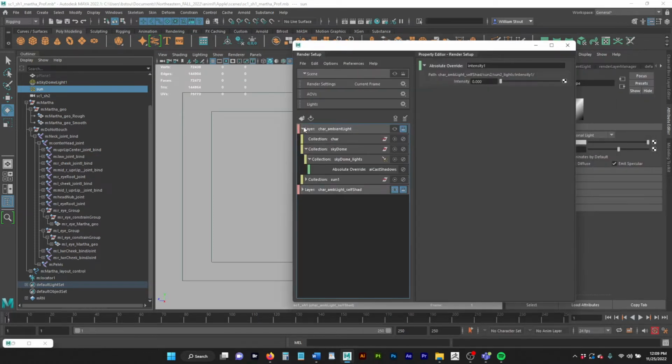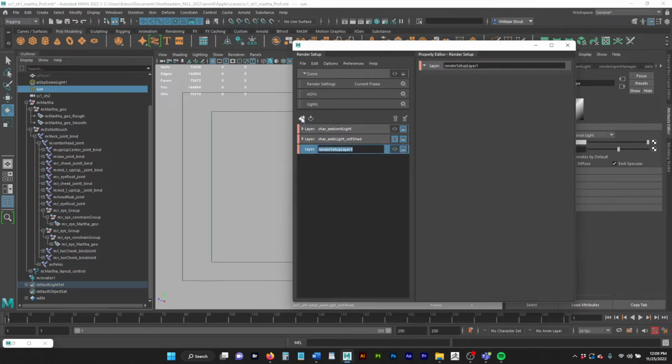And then I want the ambient shadow. So new layer, ambient Martha or char shad. And again, I start with Martha.